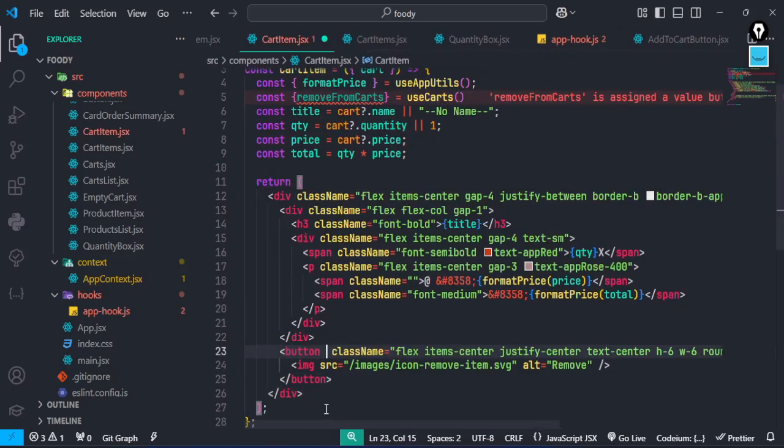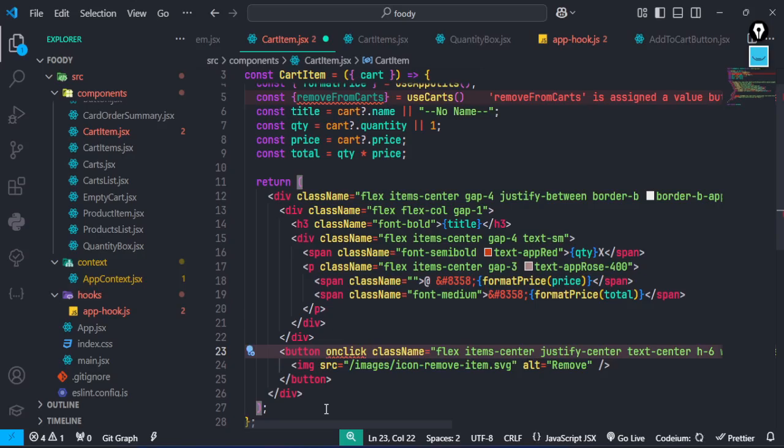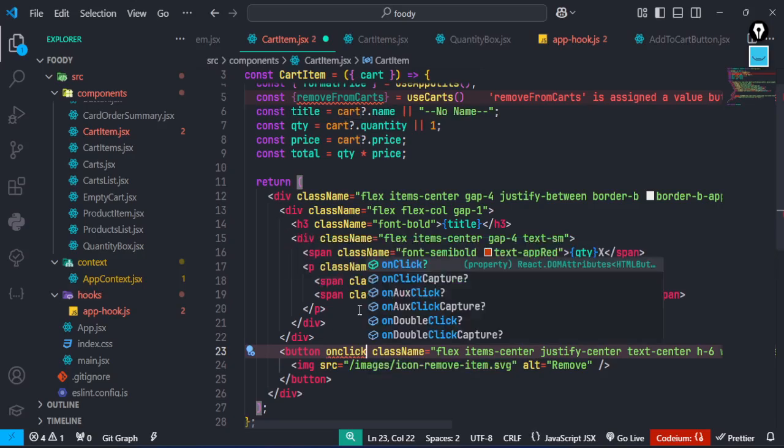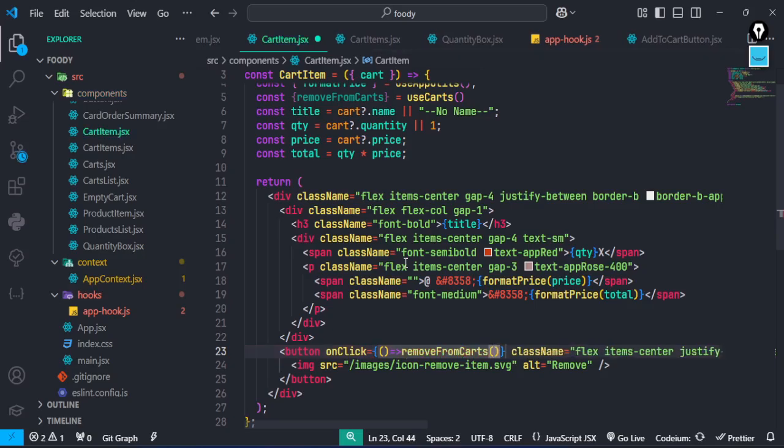So anytime this button is clicked, we want to do something. What do we want to do? We want to call our remove from cart and we pass the ID of the cart. Don't forget we already have the cart and we can pick the ID from it. So on click, I want to run a function, and inside this function I want to call this remove, and it's going to be this cart then dot ID.